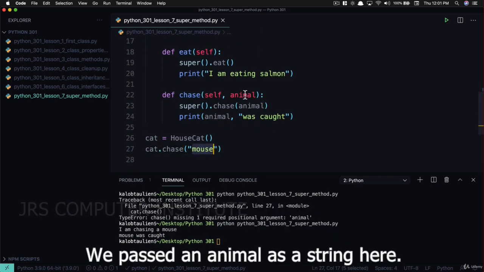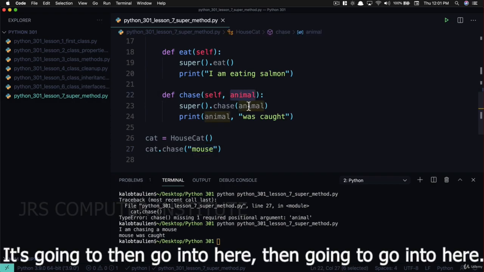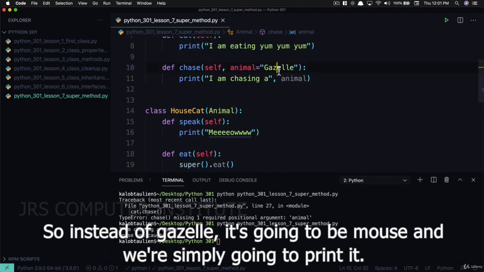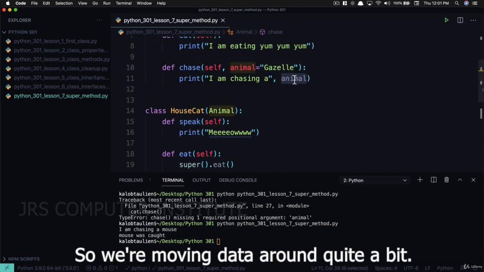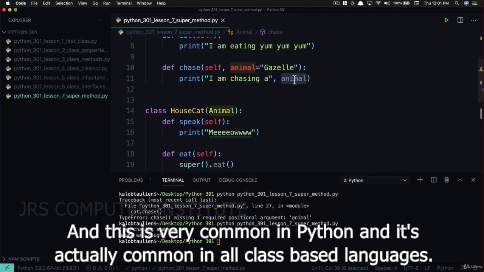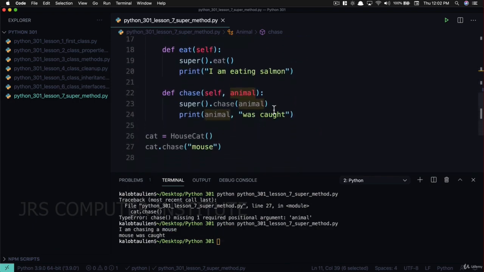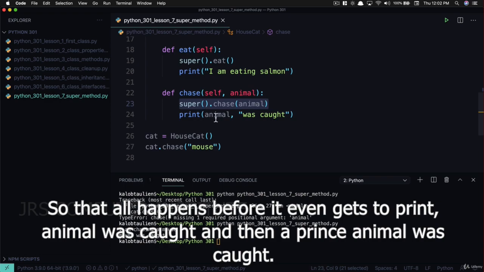We passed in animal as a string here. It's going to then go into here, then going to go into here. It's then going to be overwritten here. So instead of gazelle, it's going to be mouse, and we're simply going to print it. So we're moving data around quite a bit. And this is very common in Python. It's actually common in all class-based languages. So that all happens before it even gets to print animal was caught. And then it prints animal was caught.